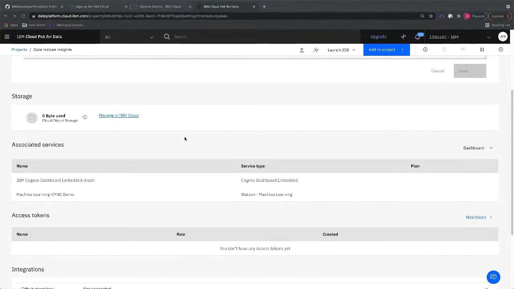So once you're done with associating your dashboard, please put a 5 in the chat.